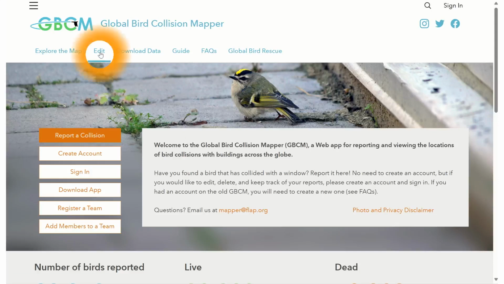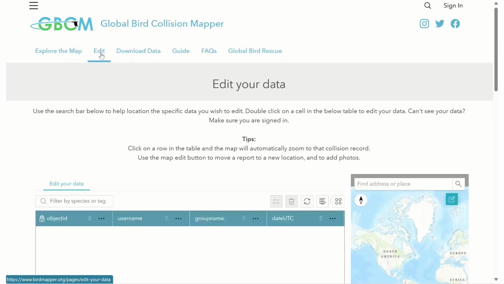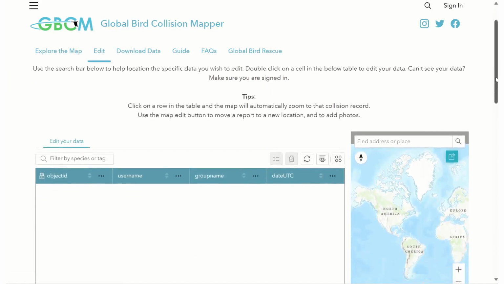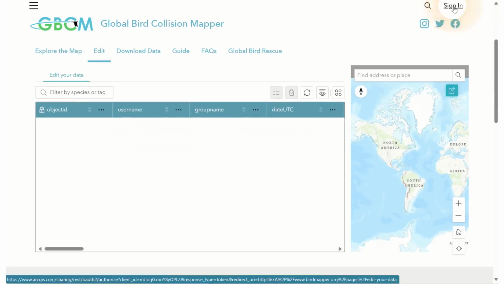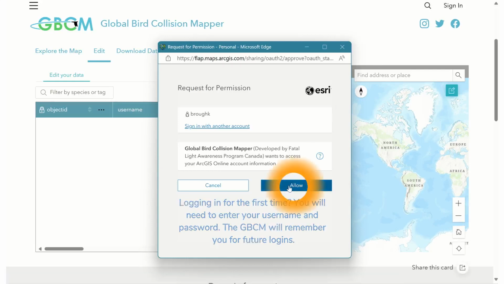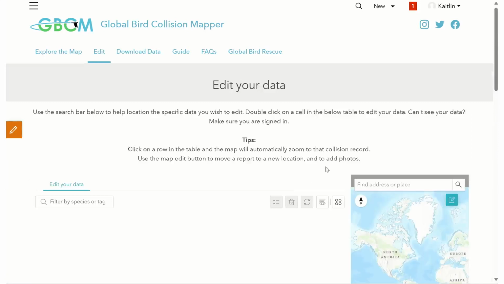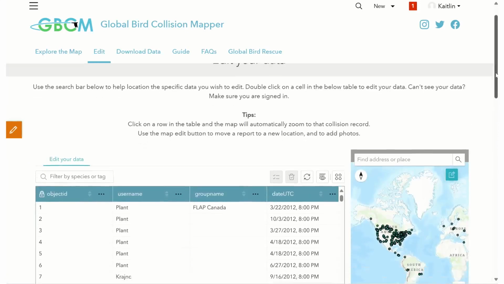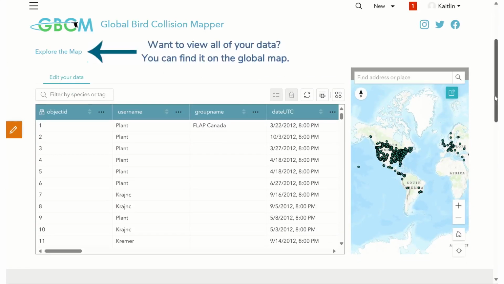Go to the edit page. Here you will see a table and a map. If the table is blank, make sure to sign in. The table and map will only display your collision data submitted on the new mapper.